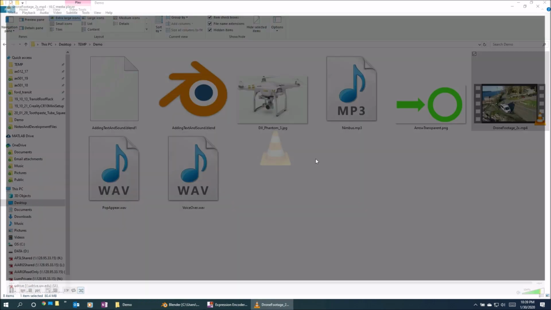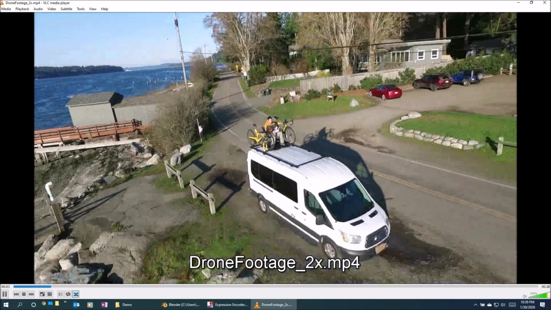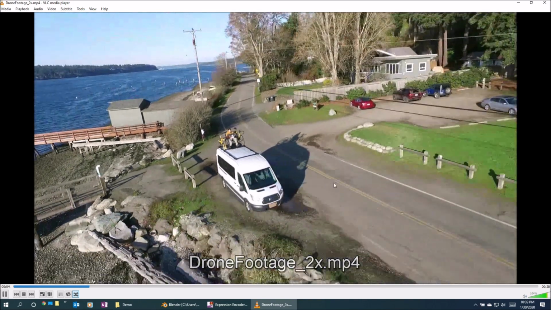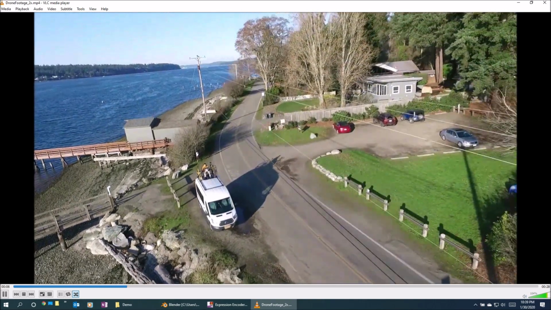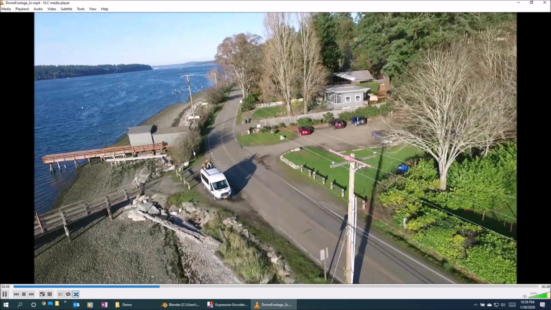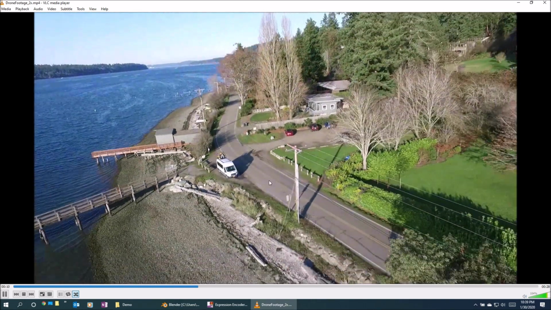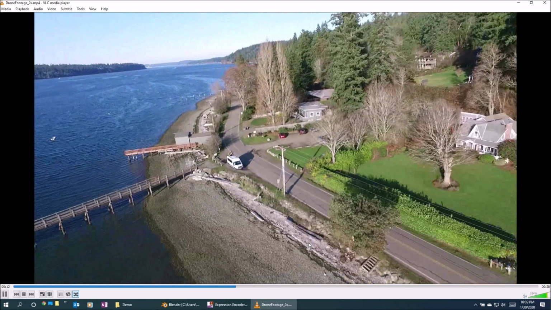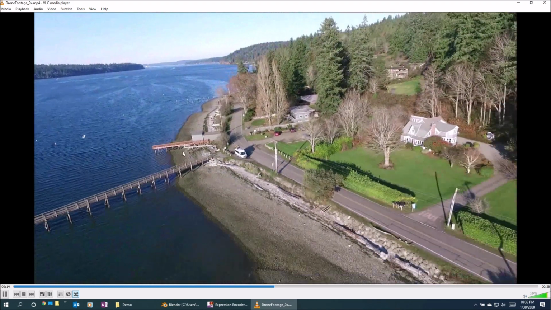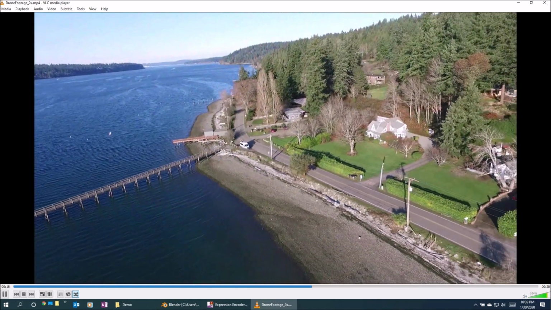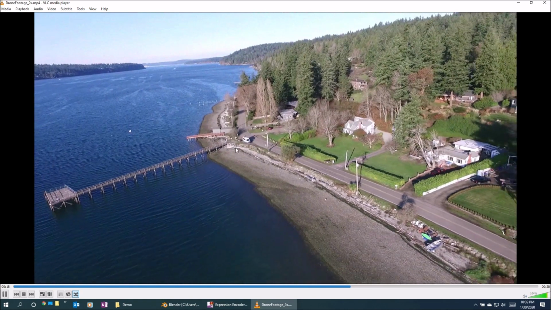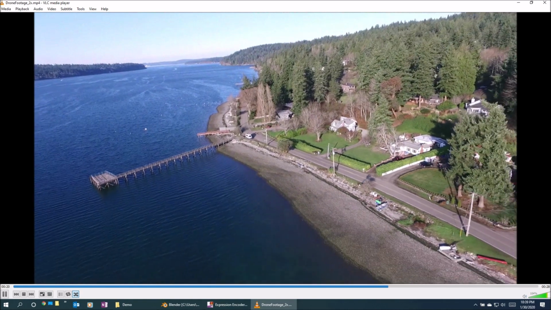This is video I took from my DJI Phantom 4 drone, and what you can see here is that I've got this nice video, but it's pretty boring. There's no audio, there's no sound, there's no text, there's no images. So I want to look at using Blender to maybe add a soundtrack, a voiceover, maybe some text, and maybe even some image overlays to this clip.